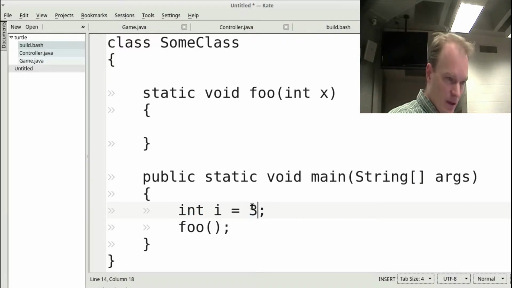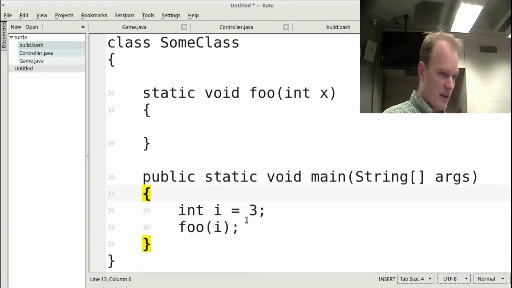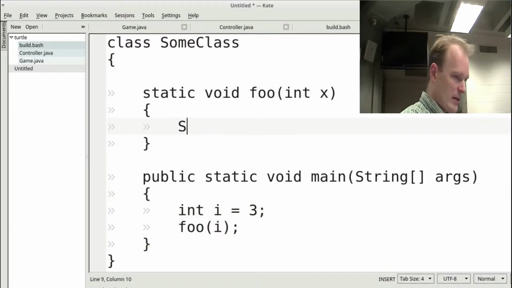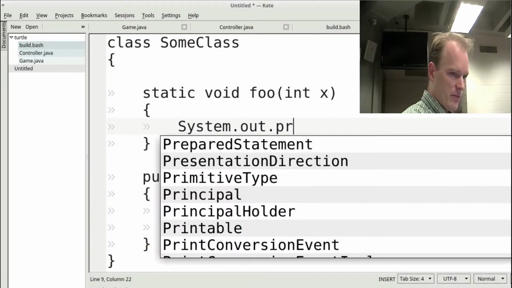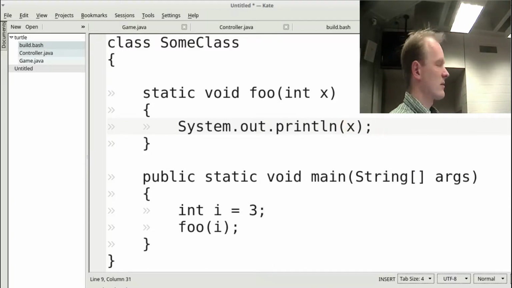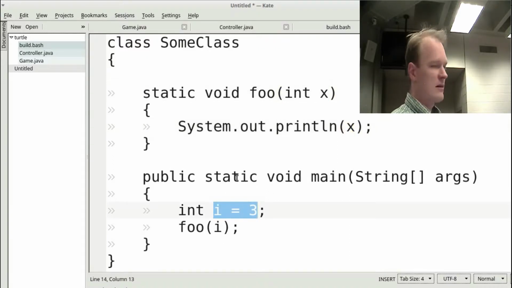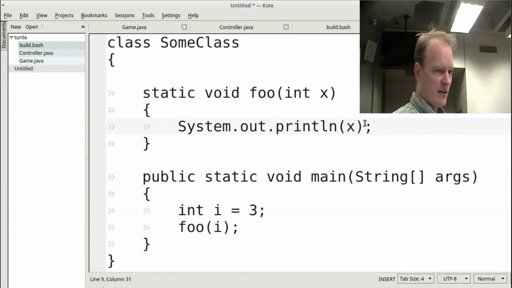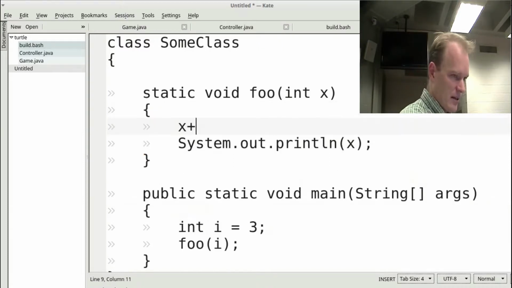Okay, I'm going to have to pass in i here. Now, what's the value of x right here? If I do a System.out.println x, what is it going to print? 3. Therefore, the value of x is clearly 3. But wait a minute, I thought i was 3. Which one is 3? They're both 3. What if I say here x plus plus?